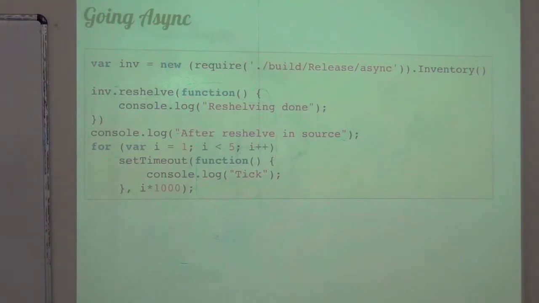I'm creating an inventory, and let's say in your company the inventory slowly becomes really full, and because you want to optimize it, you tell your workers to reshelve the whole thing in some sort of order. Except that your inventory is so big that reshelving it in the main thread would stop people from interacting with the inventory.